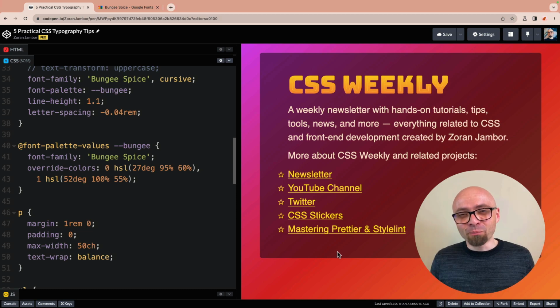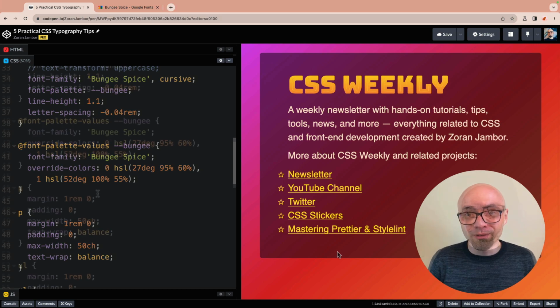So these are typography tips that I wanted to show you. And as you see, we added a few lines of code here and there, and we made our design more readable.